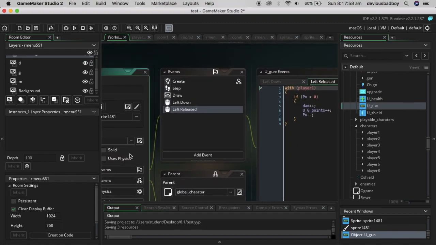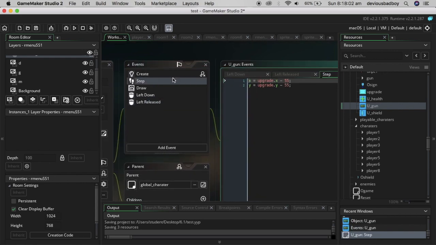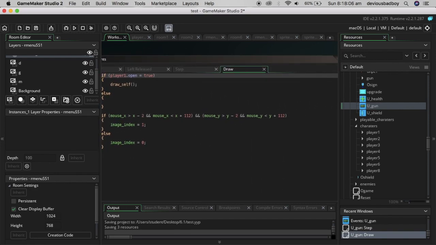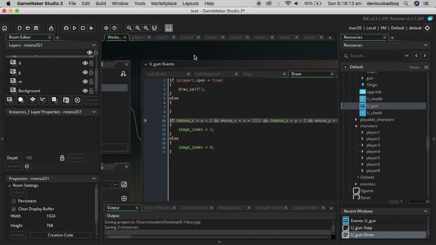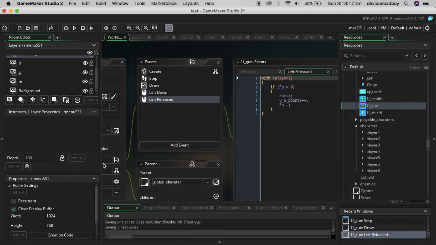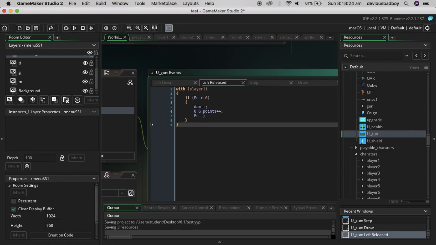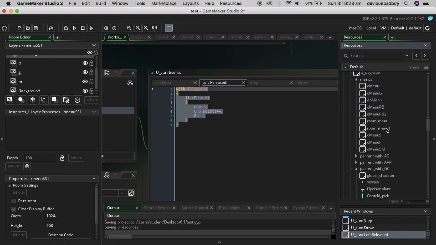In here, we're going to want a draw event to do this. If the mouse X and Y are close to it, it'll be index 1, or index 0 if it's not close to it at all. On left release, it'll do everything you want, so you can put a transition here, go to level, but let's get right into menus.